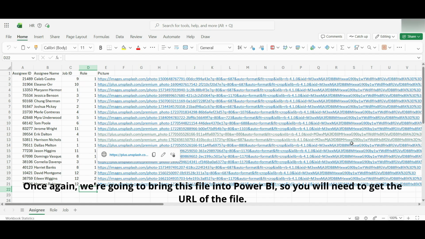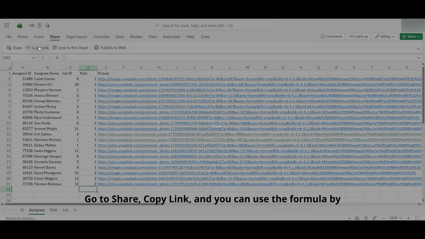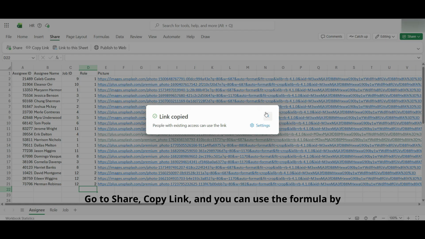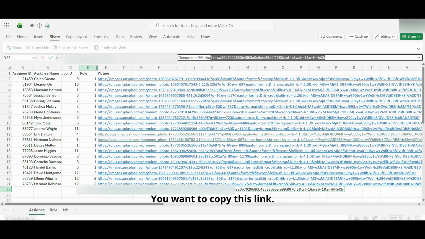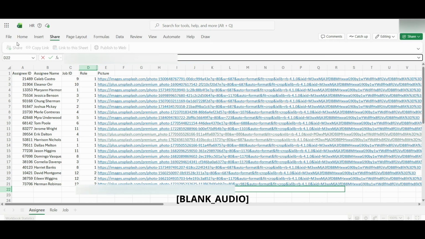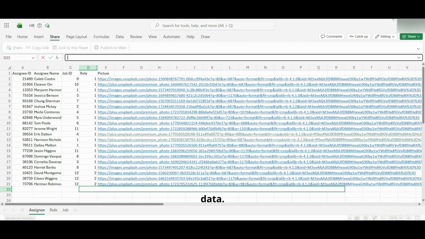Once again, we're going to bring this file into Power BI, so you will need to get the URL of the file. Go to Share, copy link, and you can use the formula bar, and you want to remove everything after .xlsx. You want to copy this link, and this is the link you're going to provide to Power BI to import your data.